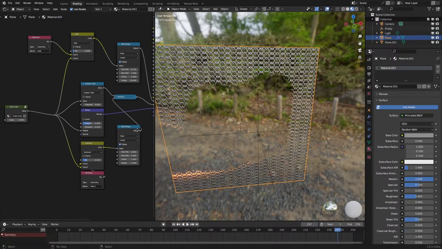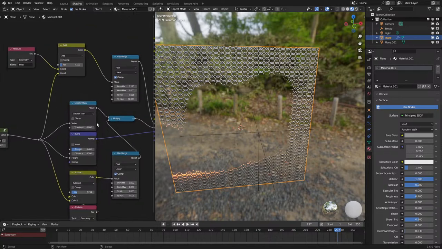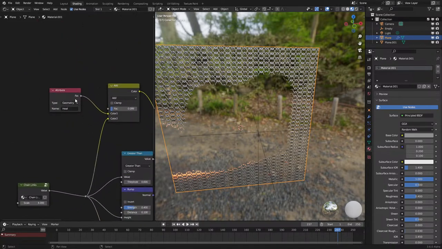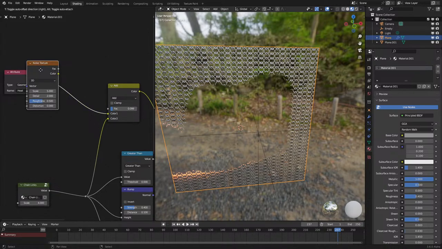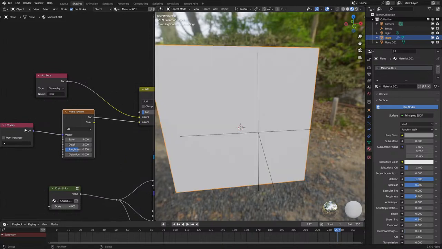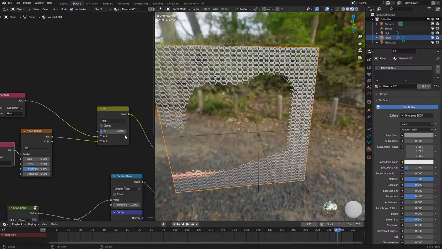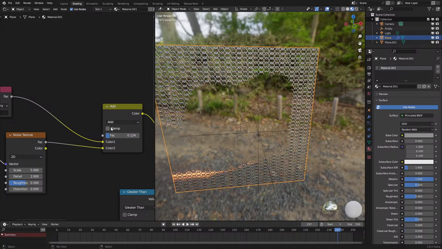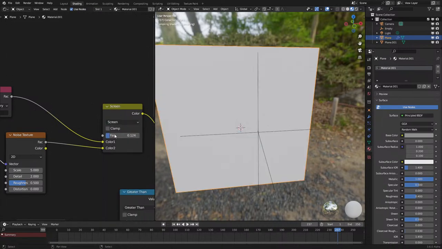But yeah, let me try implementing the noise to disrupt the heat. So let me do that. Instead of having this there, I'm going to have a noise texture with the UV map. UV map, there we have it. Plug it into there. So add, no, we want this to subtract. No. Subtract.